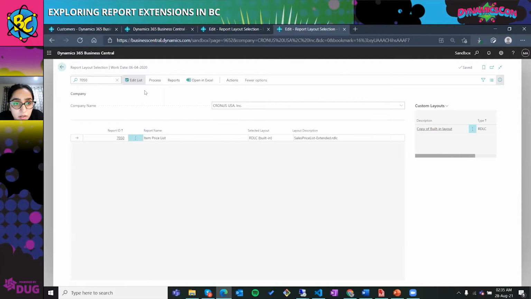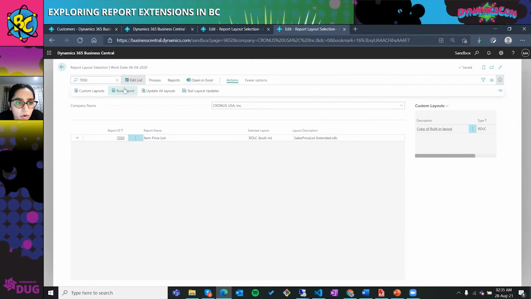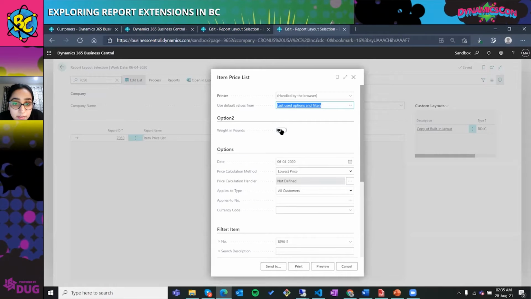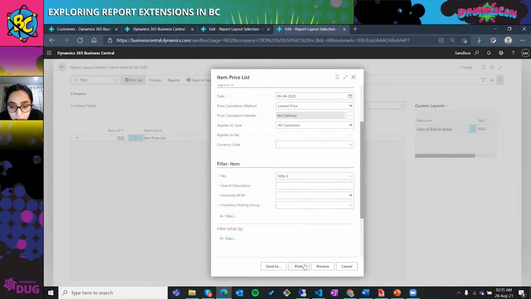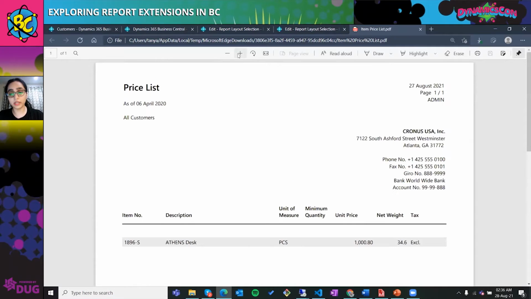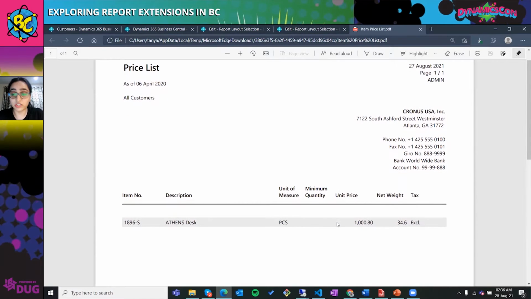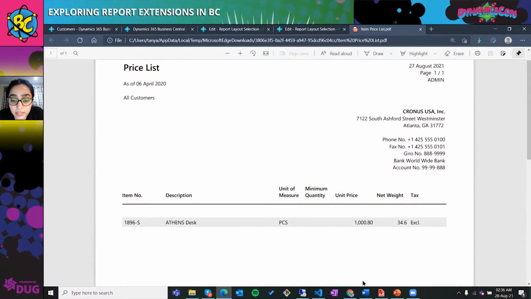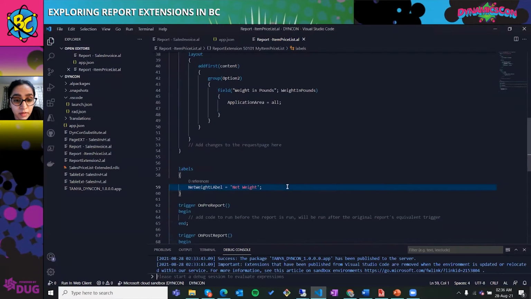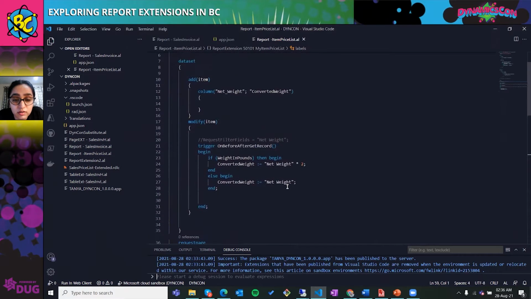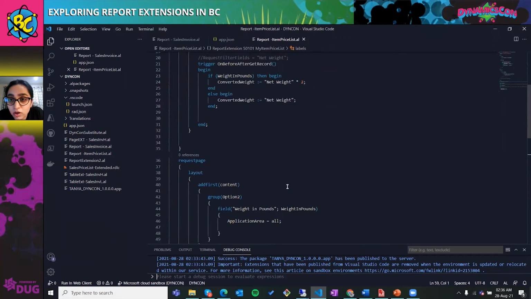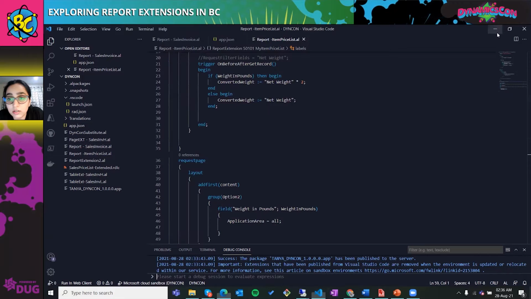We'll come back here again to recheck. The flag is disabled, and we print it. The earlier weight, when the flag was disabled, is 34.6, and after the flag is enabled in this report extension, the amount comes out multiplied.